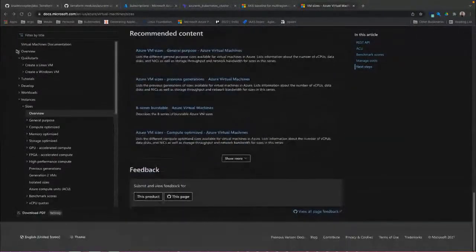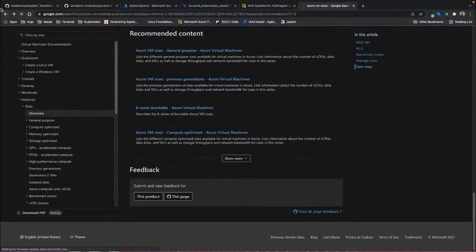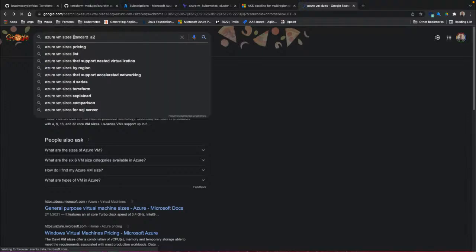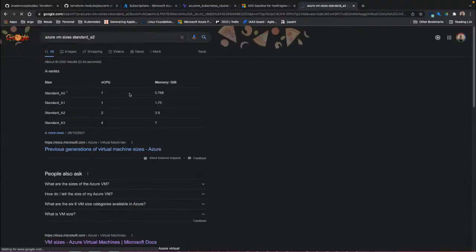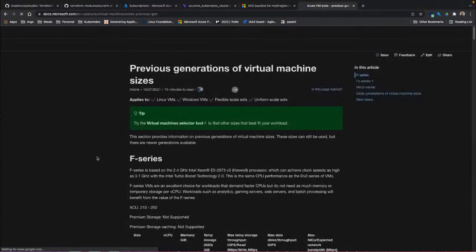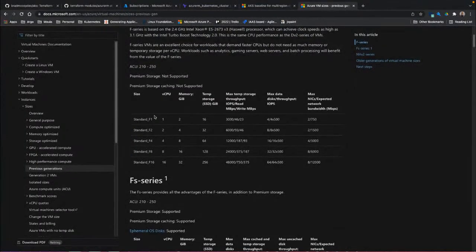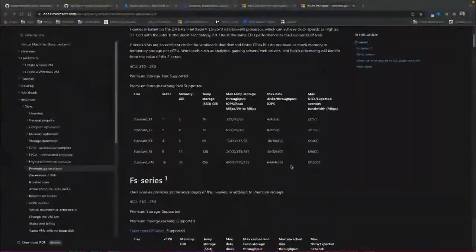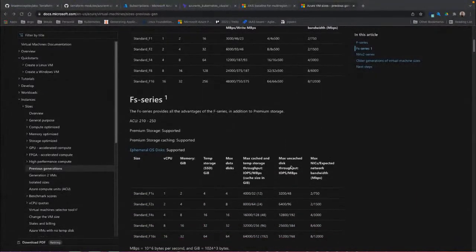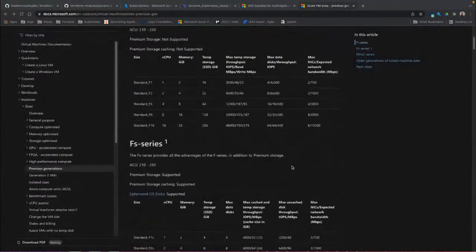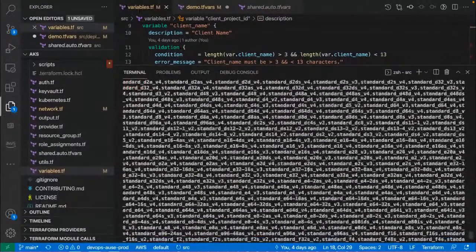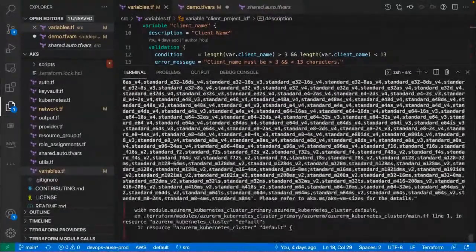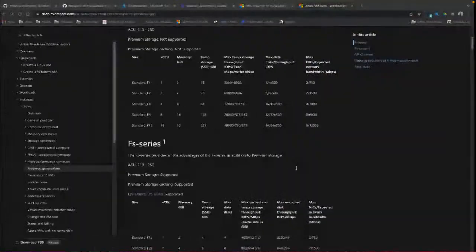It's a bit annoying actually. So yeah, you can see here, it's strange that it says previous versions, isn't it? This is the standard A, seems to be the old stuff. Standard D or standard B is the current gen stuff. So for now we'll just choose one that's pretty fast, but yeah, it gets annoying.